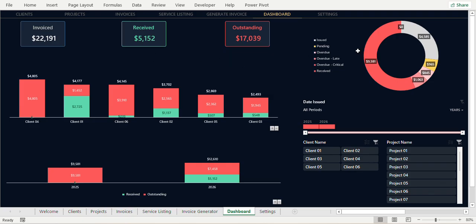Now these are divided into the status: issued, pending, overdue, late, critical, so on and so forth, which you can see in this pie chart. So issued is this much, and then you have pending this much, overdue this much, overdue late this much, and overdue critical this much amount. The same can be seen here.